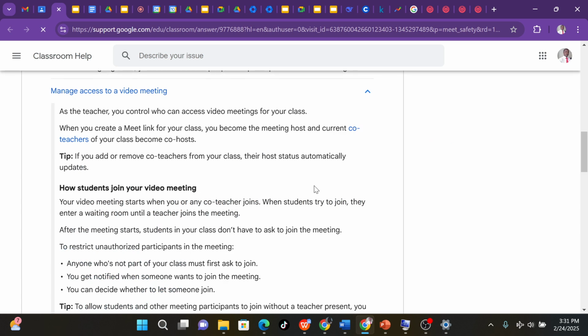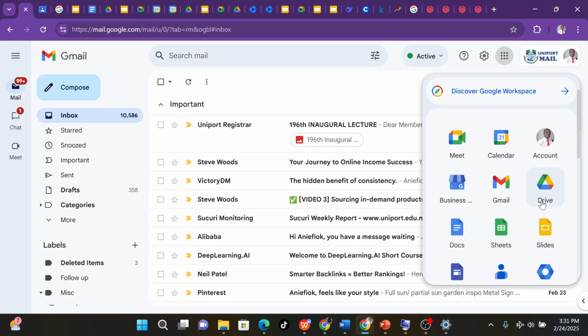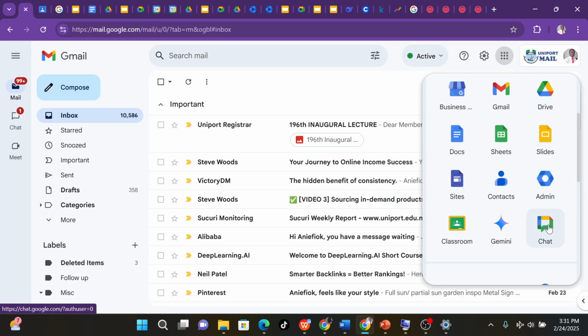And we cannot exhaust this here. We'll also present another knowledge hub on Classroom specifically, while incorporating the other features of Google Calendar, Google Meet, and Google Chat into that presentation. So we now go to Google Chats.